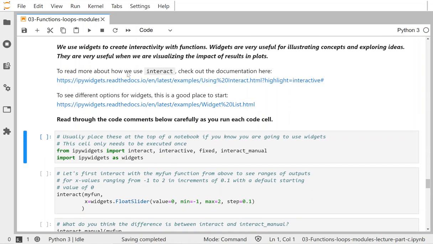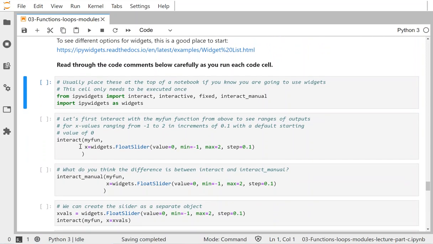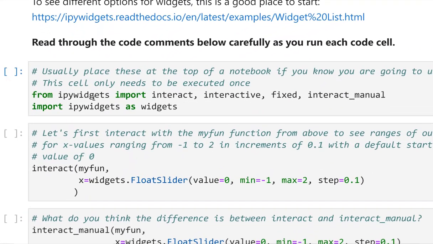So there are some links I provide here so you can read more about how to use, for instance, the interact functionality within a widget, and you can also see some different options for widgets in this link. You should spend 10 to 15 minutes or so exploring what these links have to offer and doing some reading. But you should also read through the code cells here. I'm not going to read everything for you, but I am going to hit some highlights.